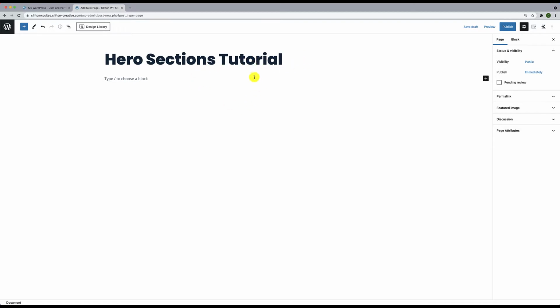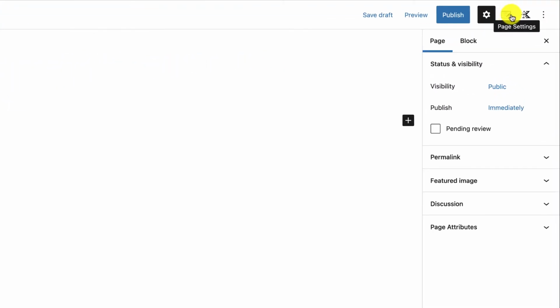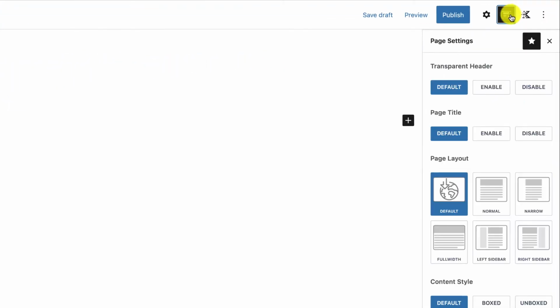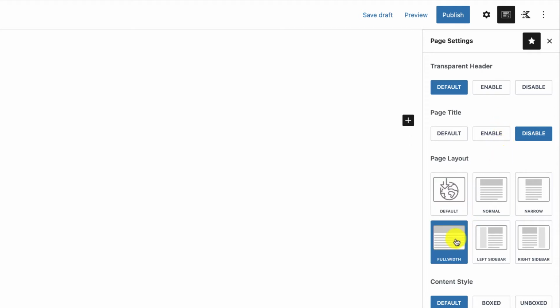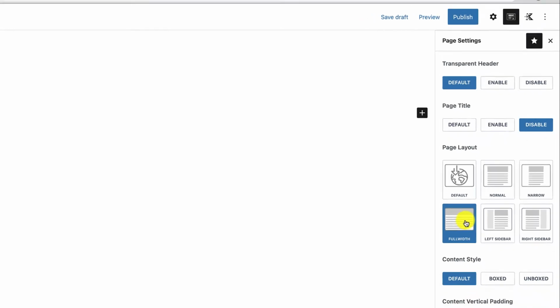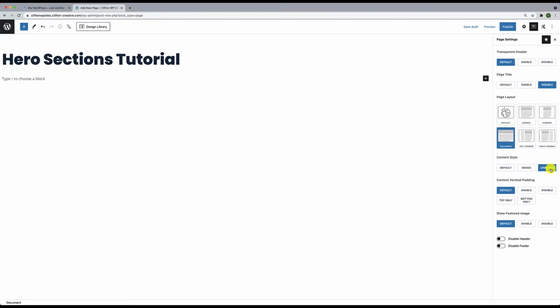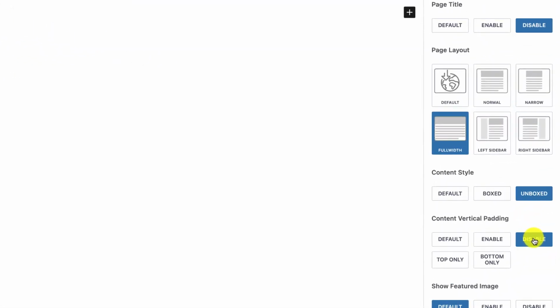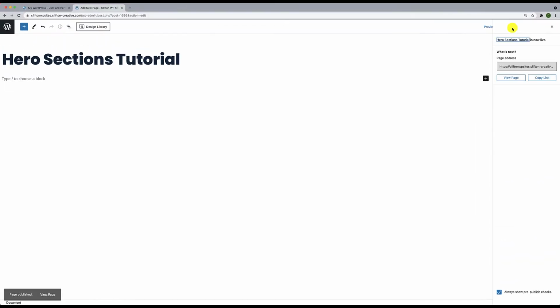But just to be sure, so you know how my page is set up, when you're in the page, just go to this page settings icon here on the right, and a couple things you want to make sure of. We're going to disable the page title so that we don't have that page title at the very top. Then we're also going to set this to a full width page so that our page is from end to end on our screen. I'm going to select the unboxed for the content style, and I'm going to select that the vertical padding is disabled. Then go ahead and save your changes.